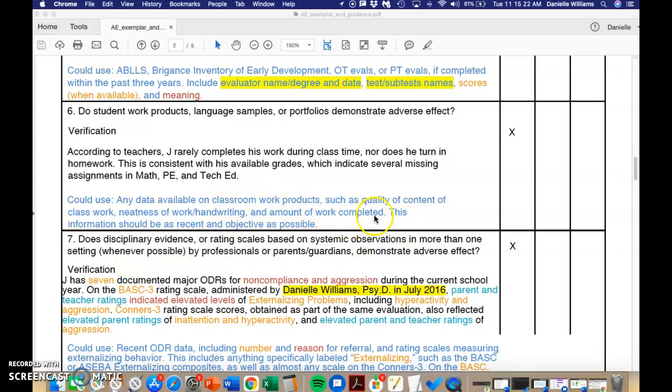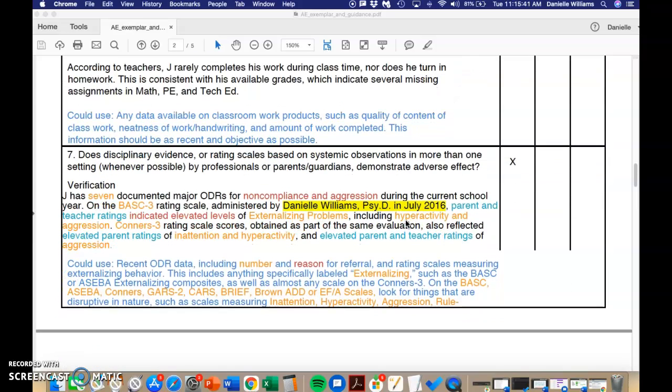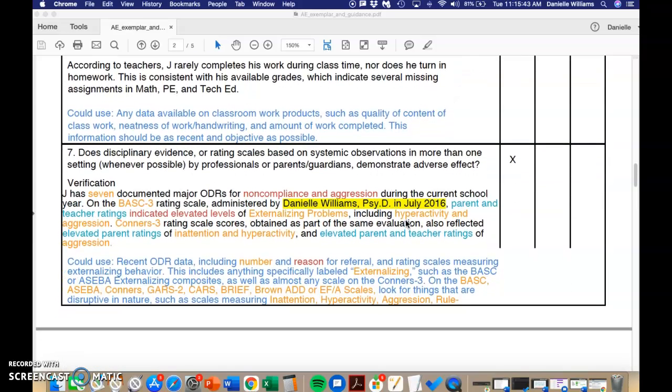But you can also note anecdotal reports on things like the quality of the content of classwork, neatness of handwriting, how much work they're completing if they're engaging in work refusal instead of completing their work. Try to make it as recent and objective as you can, even though it's more observational in nature. So that's things like, instead of saying the student's handwriting is very messy, you might say, compared to other peers, Jay's handwriting is less legible, something like that.